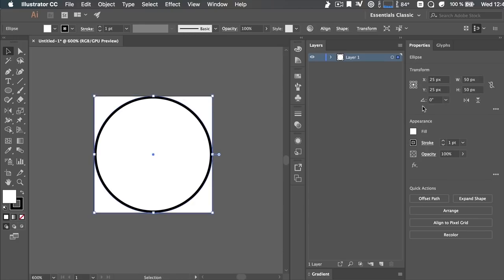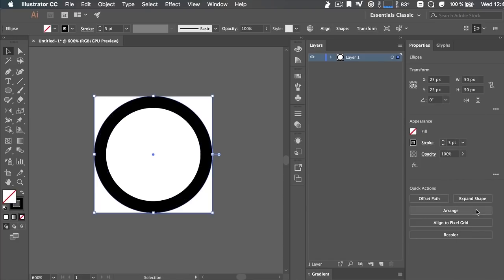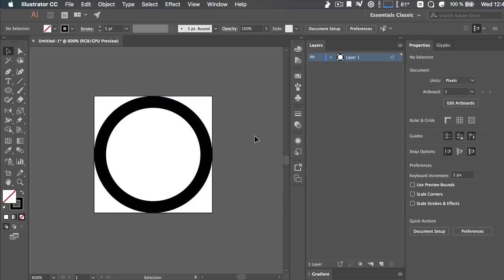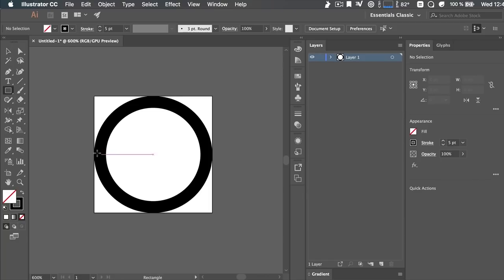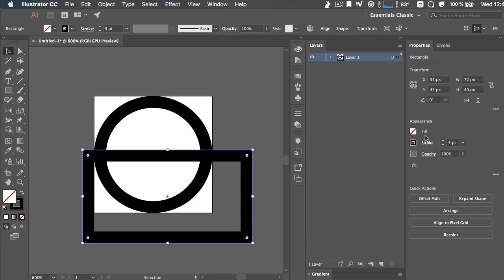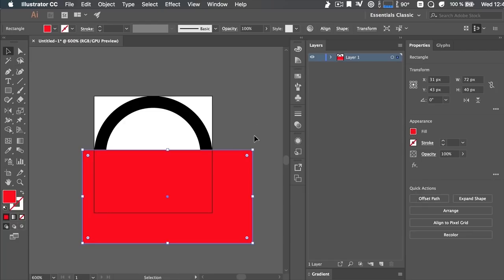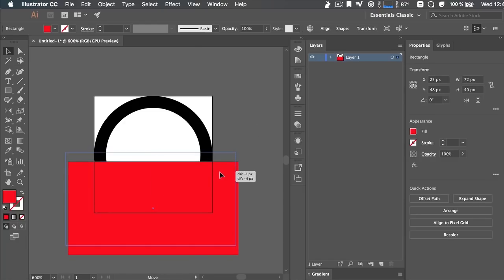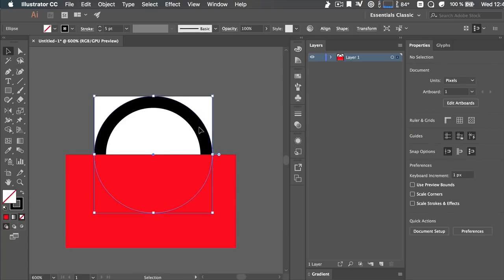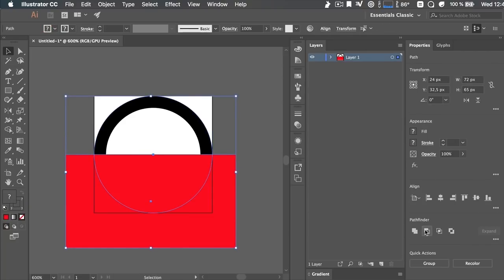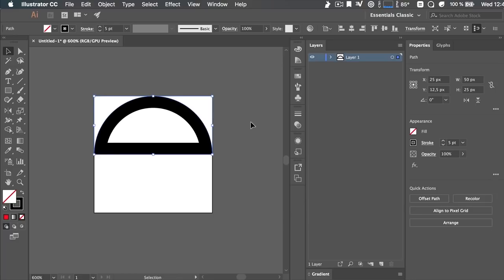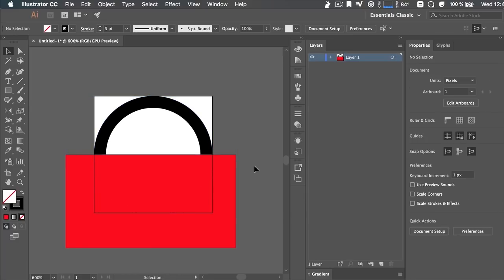All right, let's remove the fill. We don't need that. And let's set the stroke to something bigger, like maybe 5. Yeah, I think that looks pretty good. So what I'm going to do now is take a rectangle. I'm going to make a rectangle like this and just get rid of the stroke. And I'm going to align this to the middle of my circle, select both of them, and then hit minus front. Oops, sorry, I didn't do that correctly.